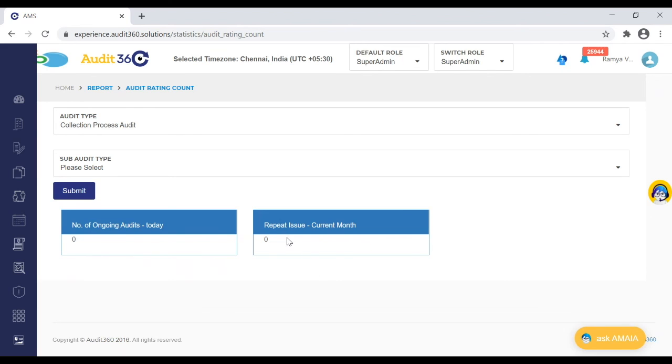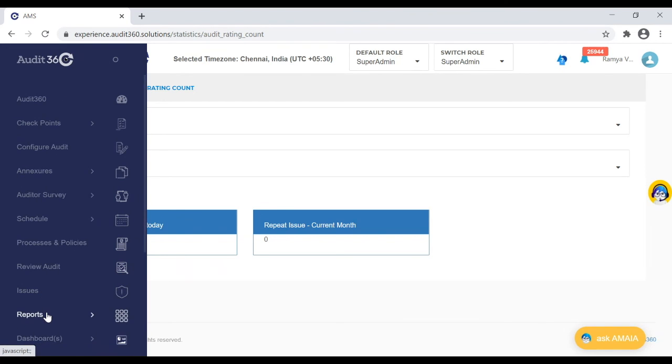And if there are issues identified in the current month, how many of them are repeat issues. So this is just a very quick view for a super admin or a reviewer to know how many ongoing audits are there in their kitty and how many repeat issues have been identified. So this is on the basic reports.